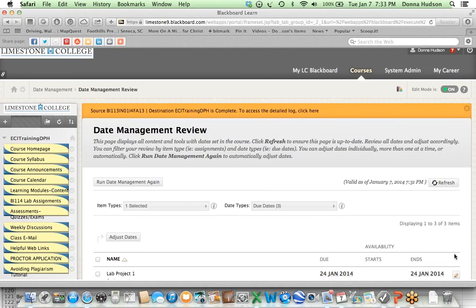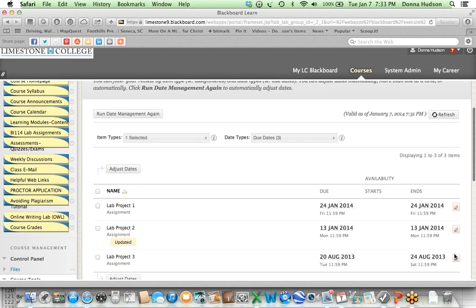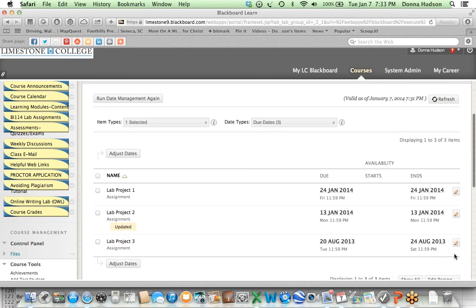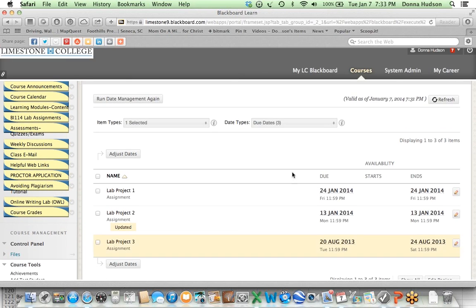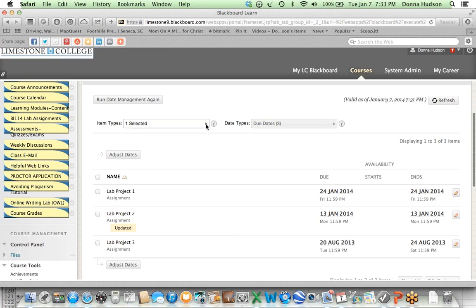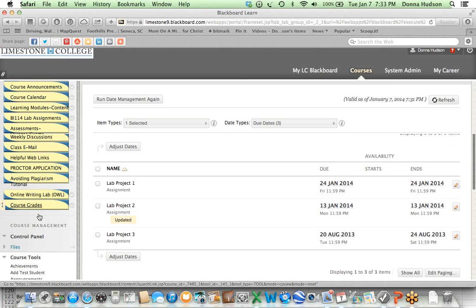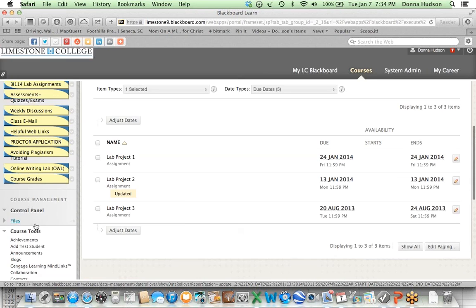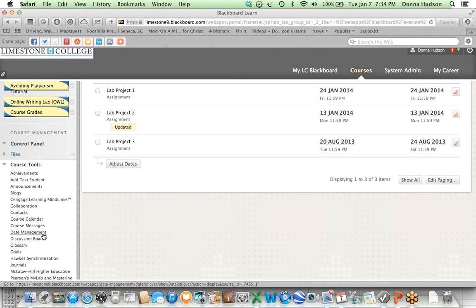So if it's your preference to go in and change these things in the gradebook, that is fine. But if you like having everything all in one place, changing everything at one time, this is a great tool. Again, it's under the course management control panel, down here, date management.